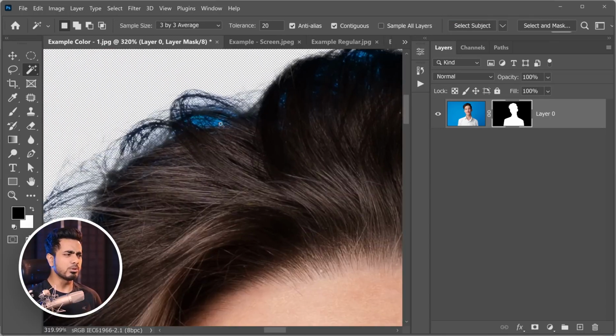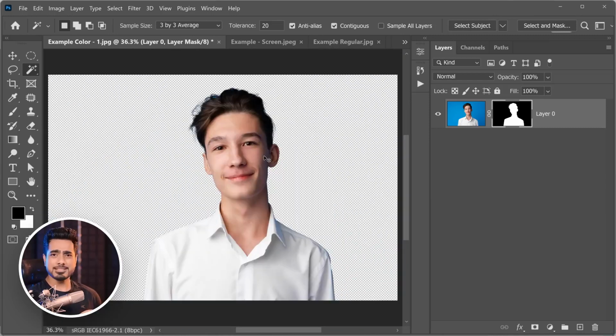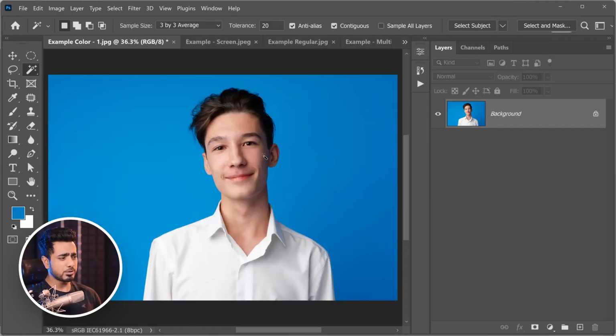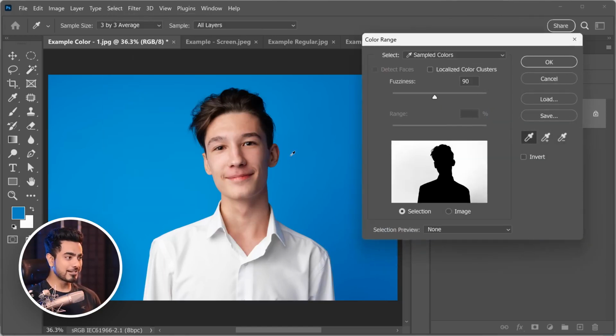It also kept a little blue right here. It is not very accurate. It is much easier to tell Photoshop to remove the blues from here and our lives as well. So all we do is go to select color range right here, tell Photoshop, all right, this is the color we want to remove.